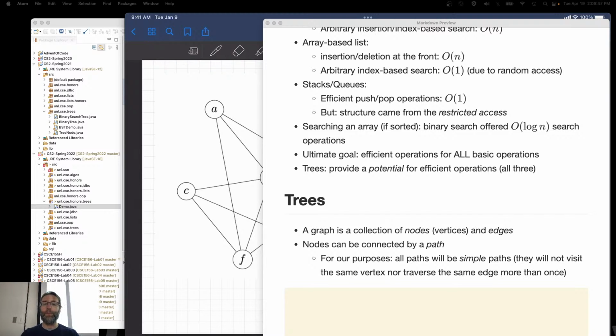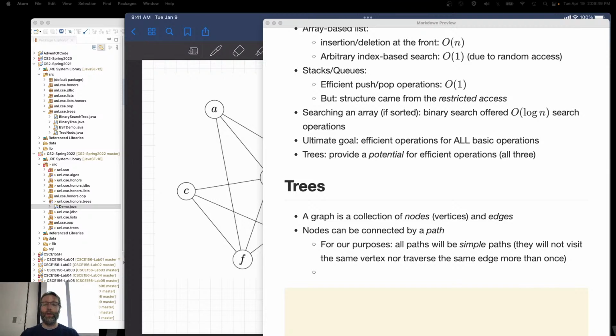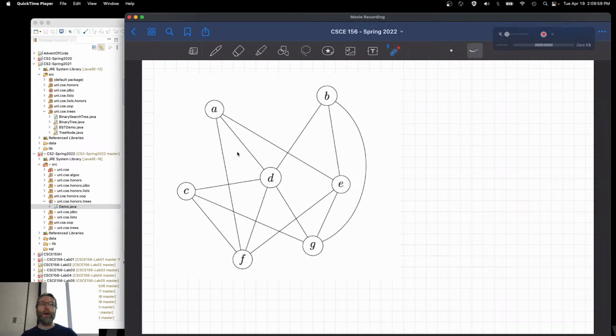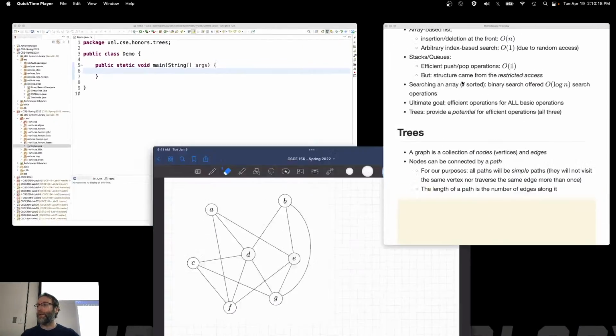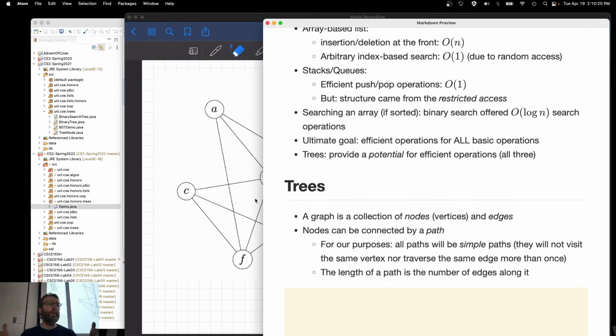What's the length of a path? The length of a path is the number of edges along it. Now, we said that A and C are not connected, so is A, C, F a valid path? No. You can't go from A to C and then over to F. You can go from C to F, but the first pair of vertices is not connected. So a path is a sequence of ordered vertices.